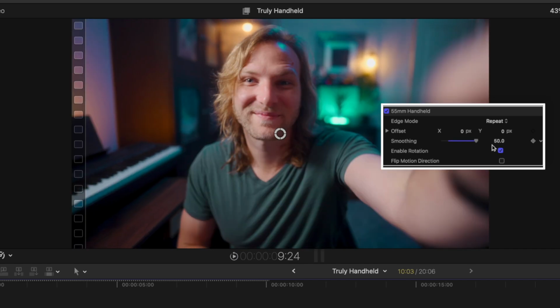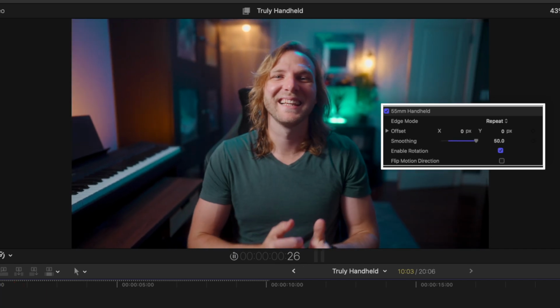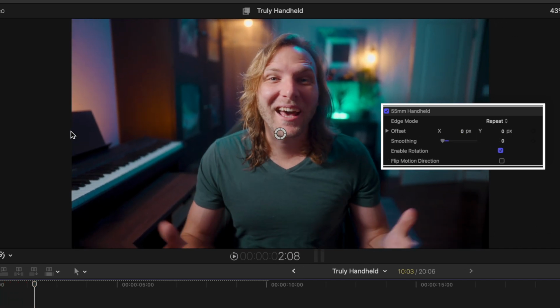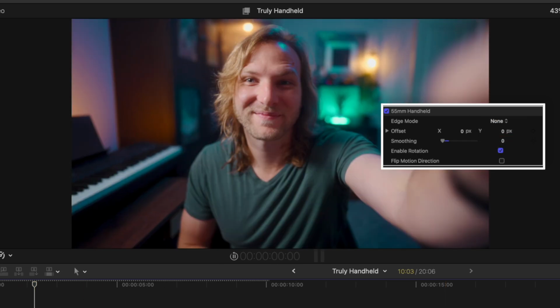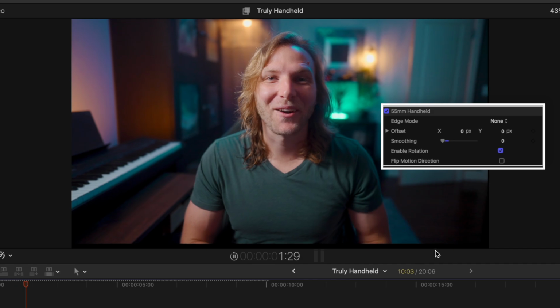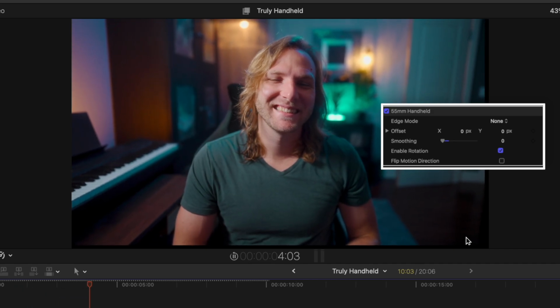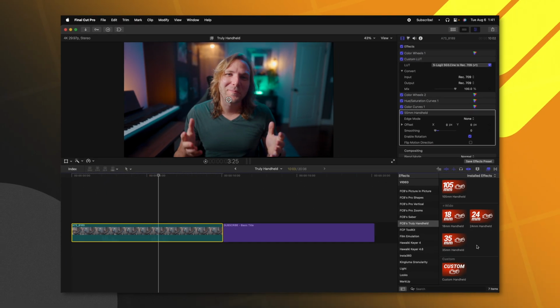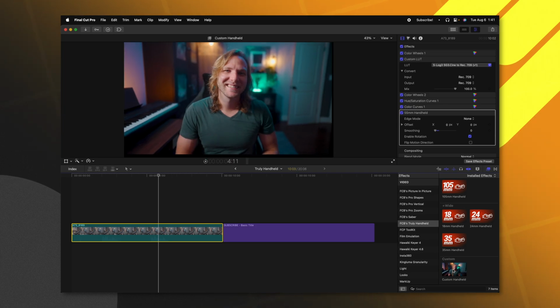We can adjust the smoothing if we want to. We can also change stuff like the edge mode. Notice how there's no black edges in our screen, but if we change this over to none, we can now see where the edges of our video are, which are very apparent for this specific shot. But if you're not happy with any of the options here, there's also this custom handheld one.